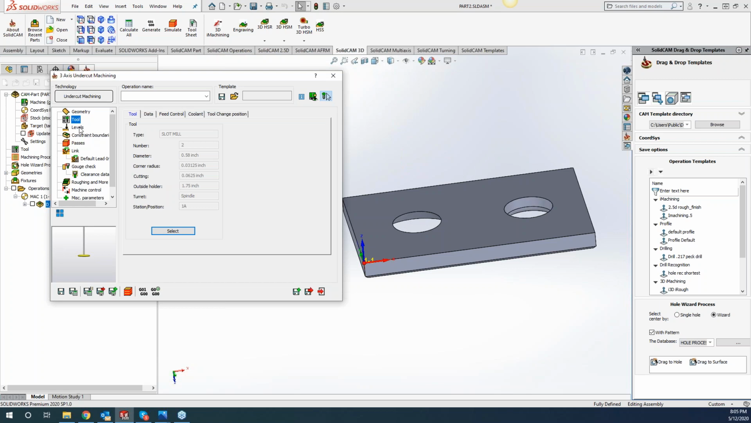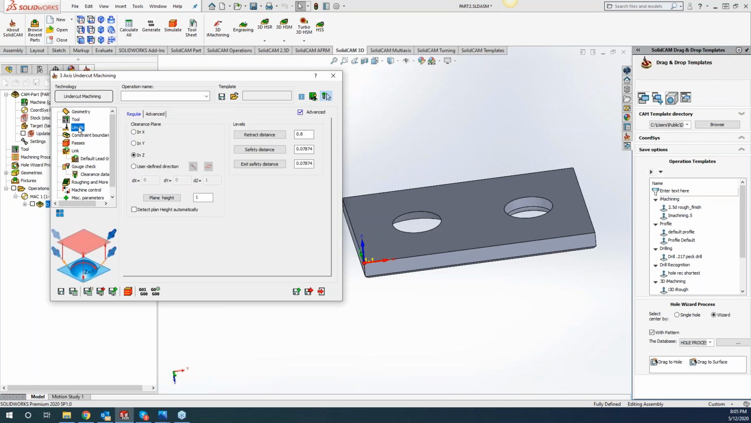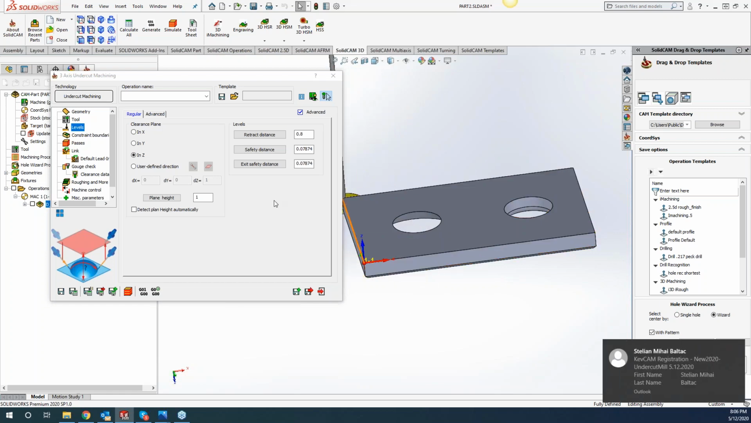But levels, we don't have to worry about levels just like in HSS. We just want to make sure that our clearances are going in the correct direction. So, our part is sitting there, we want our Z clearances to be up. Okay.